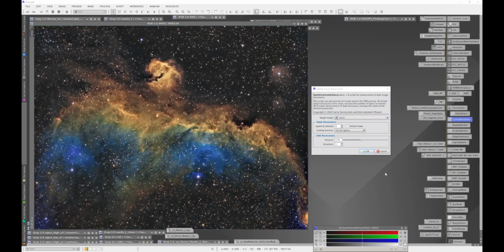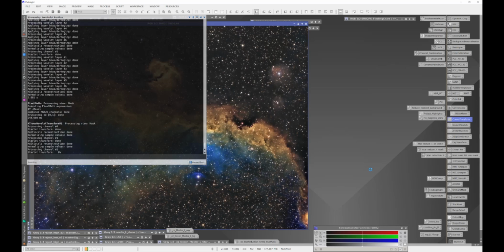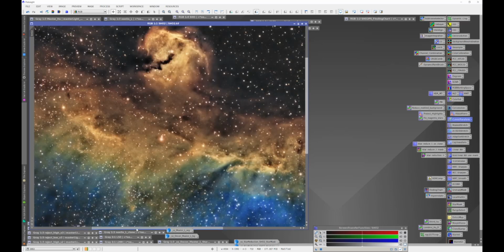So why don't we try running it on this image and see what we get. Doesn't take too long to run. And now we have our result. And if you look at the image, this is with the change. I'll go back and forth here a couple of times. And you can see there's some subtle enhancements going on in the shadow regions. I'm going to zoom in a little bit more so you can see it better.